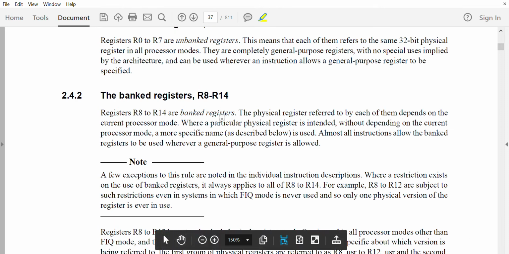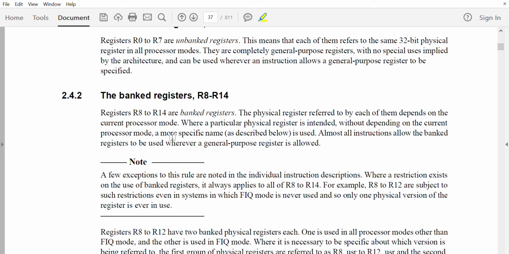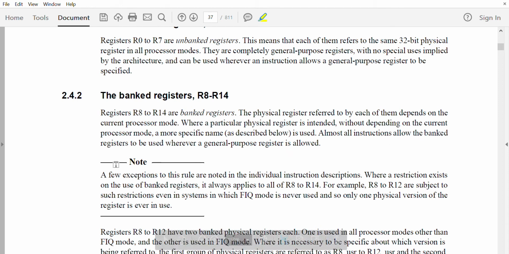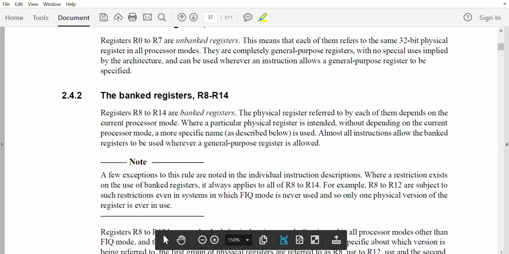Where a particular physical register is intended without depending on the current processor mode, a more specific name is used. This name will come later on. Almost all instructions allow the banked registers to be used wherever a general purpose register is used.